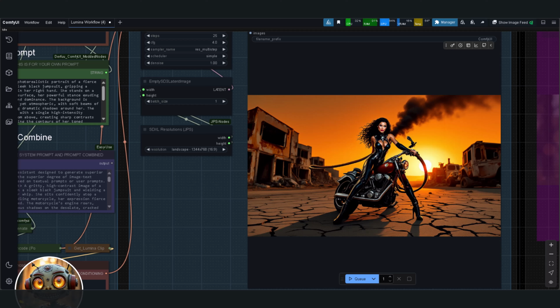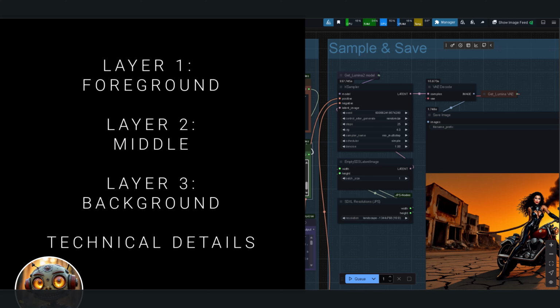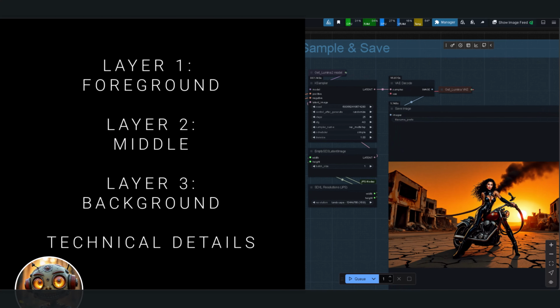Layered prompts are great for complex scenes because instead of writing everything as one long description, you break it down into layers, each focusing on a different element of the image. This makes the AI process the details more accurately. I'm still using the same base prompt, so we should still end up with a woman on a bike with a whip. But now it's broken down into more detailed layers.